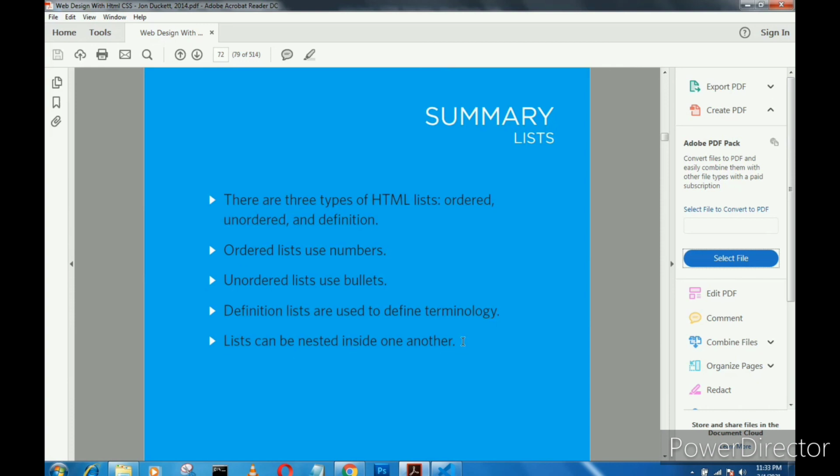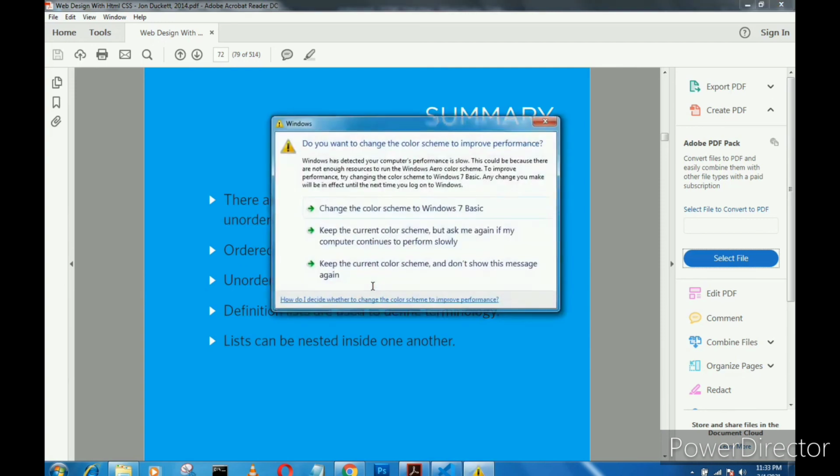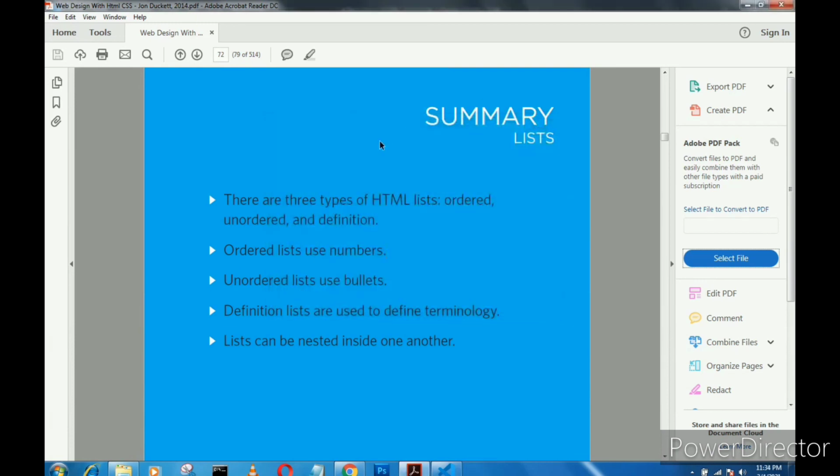We can also use nested lists. For example, we use the main one, ordered or unordered, and inside that we use another one, ordered or unordered. A list inside another list.